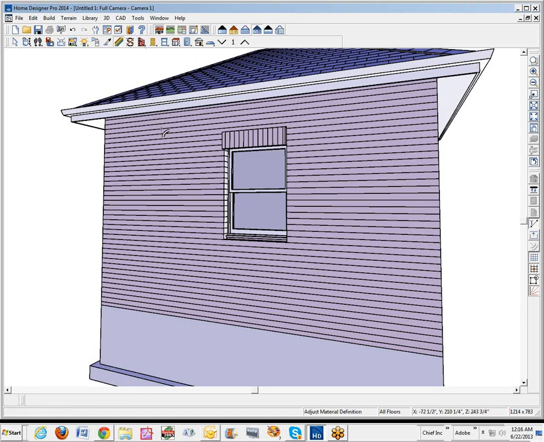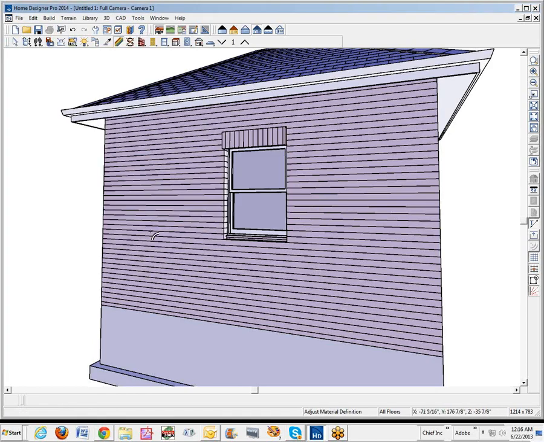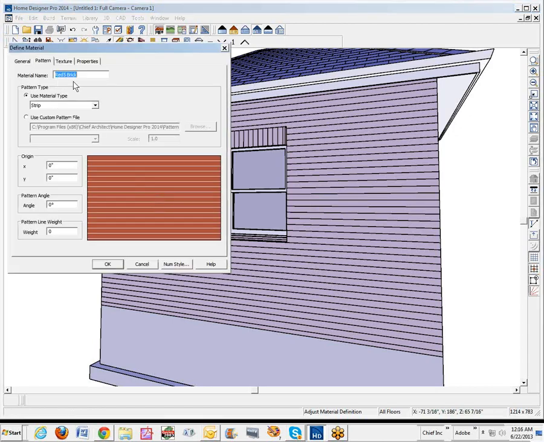I wonder why that pattern's not showing right. Let me see if I can fix it. Oh, I see. That's red brick 5, and okay, I don't want a strip pattern on that. I want a brick pattern.